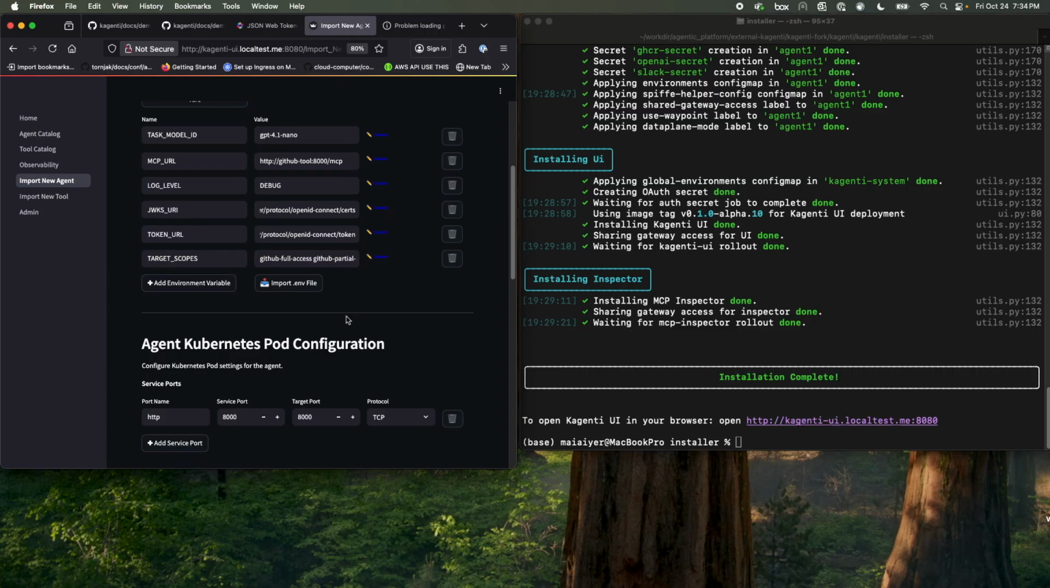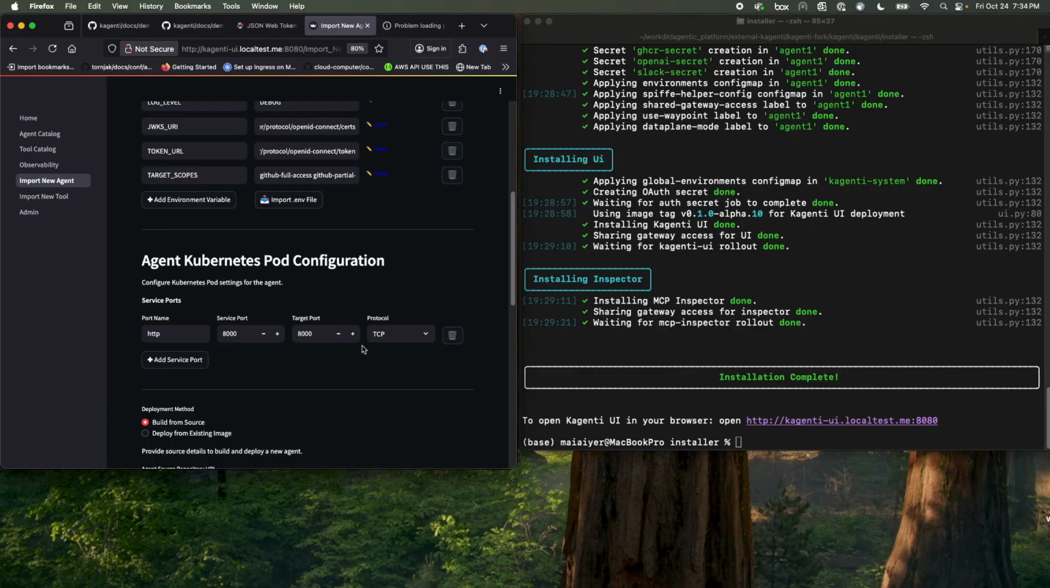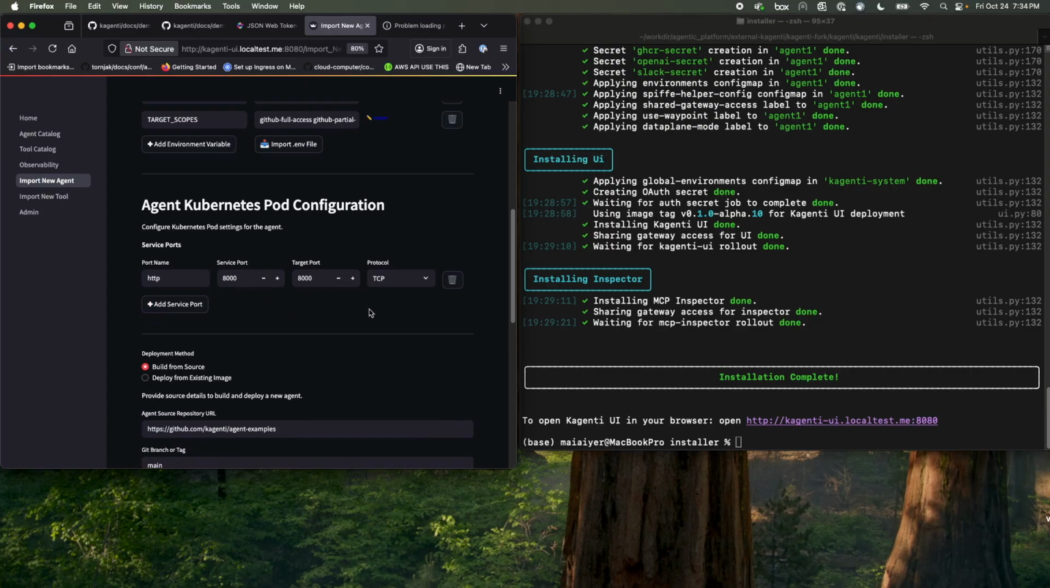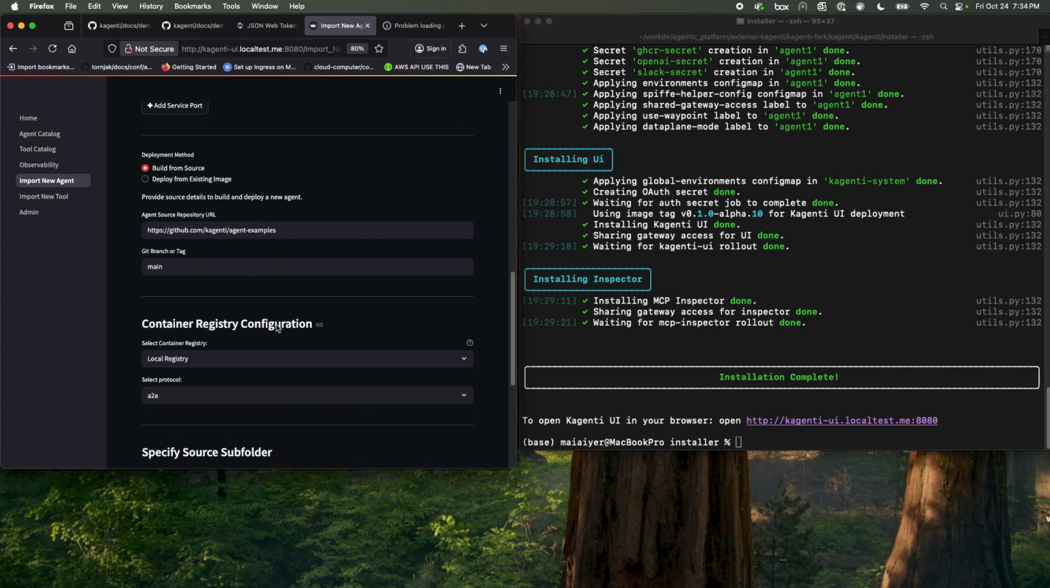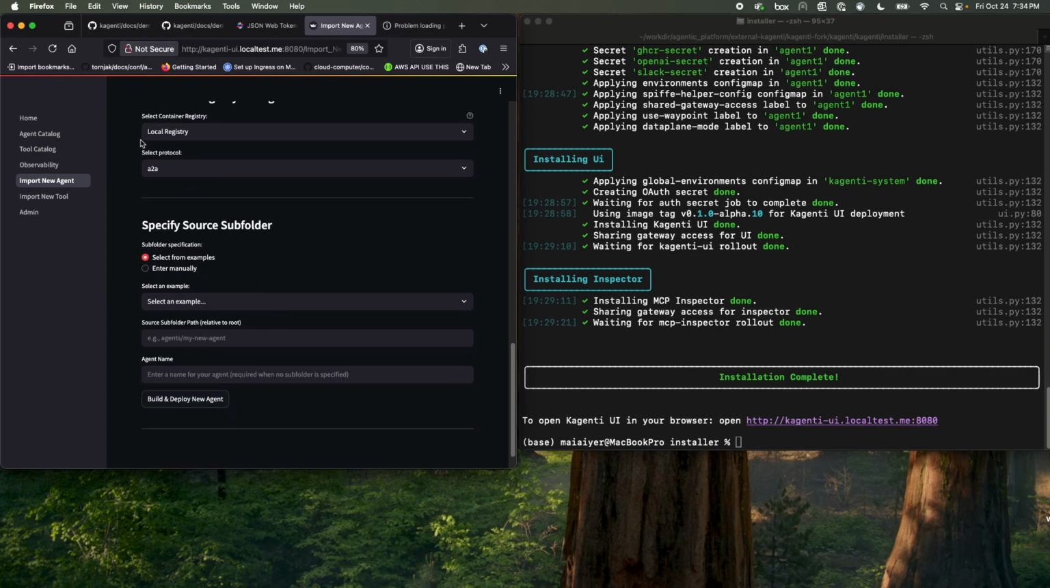And from here on out, it's basically going with the defaults. So everything is available at port 8000. We are going to be building from source, meaning we're going to git clone and pull and build from source using the Dockerfile in the code. So we're going to use the main branch there. This is an A2A agent, so we're going to use the A2A protocol.